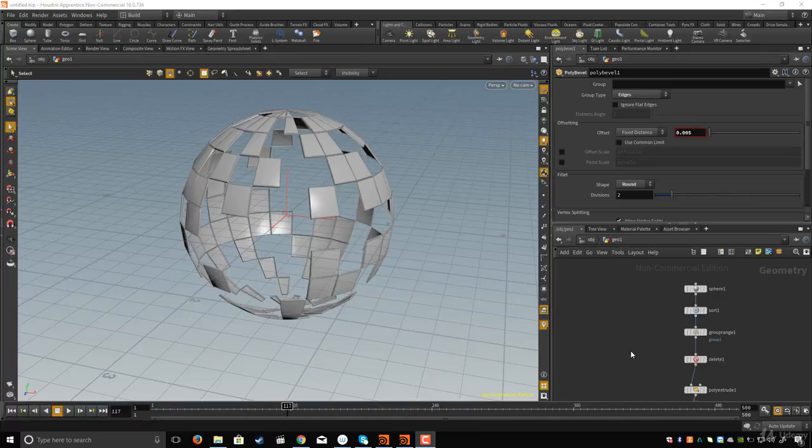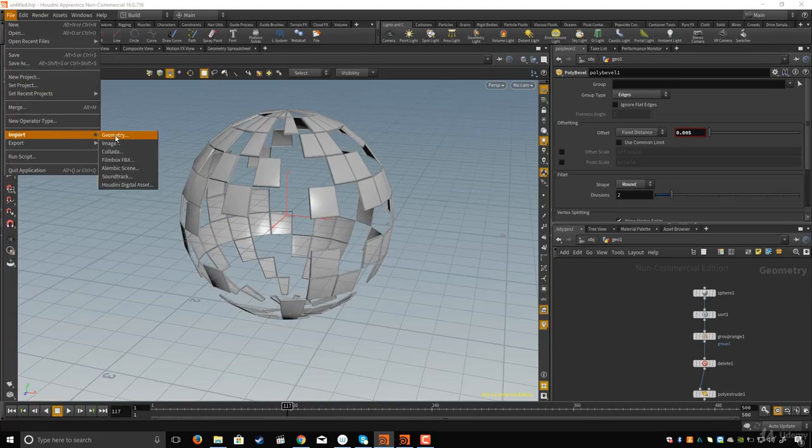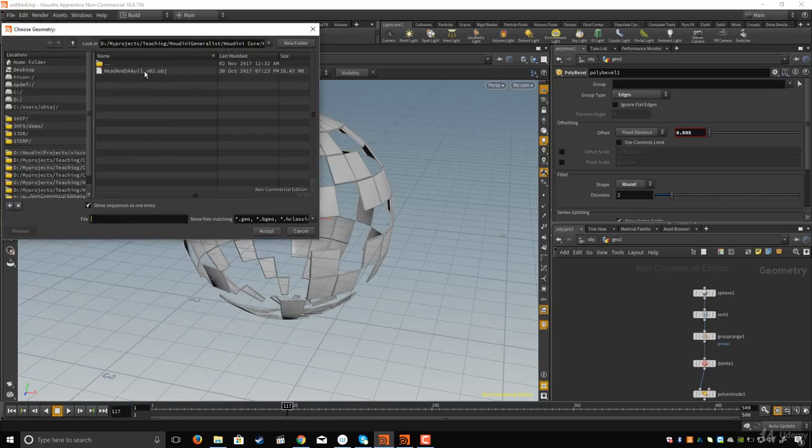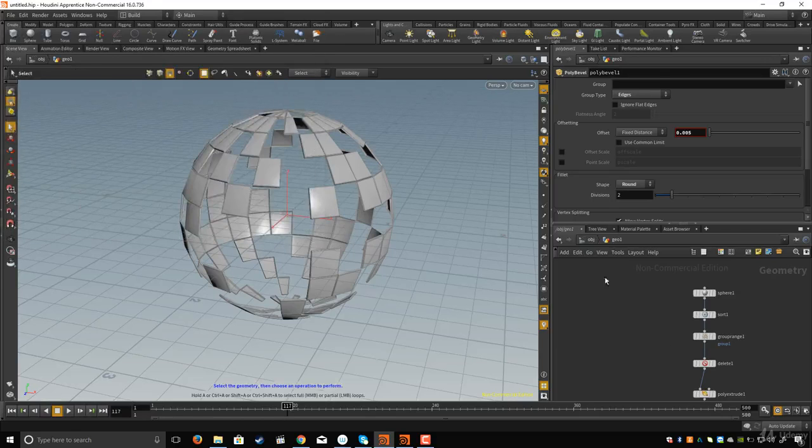Now guys, let's load our custom 3D model and apply what we created on that. So I will go to File, then Import, and Geometry. You will find this OBJ file in the resources. I will upload that for you. So I will click on that and hit accept.